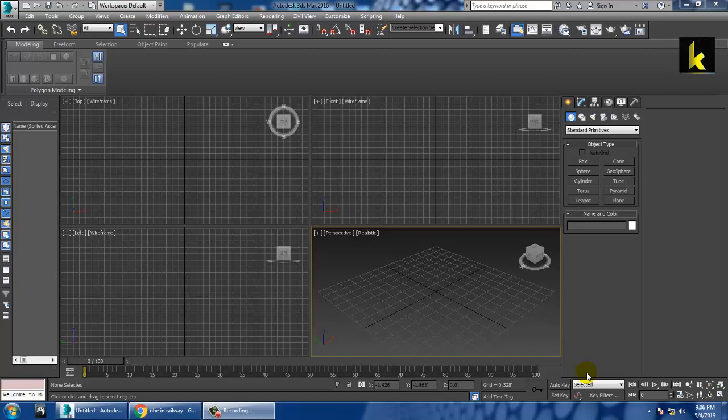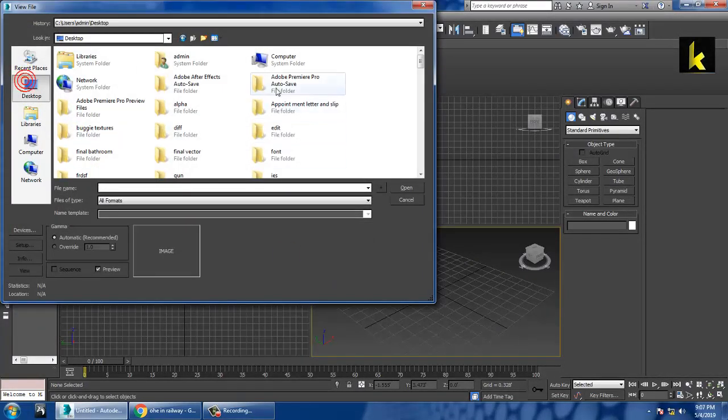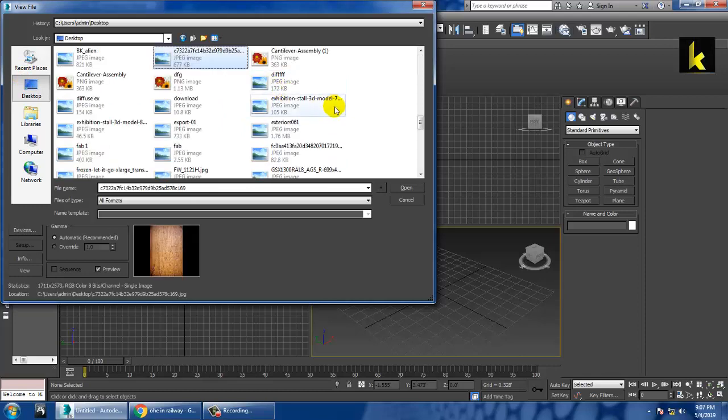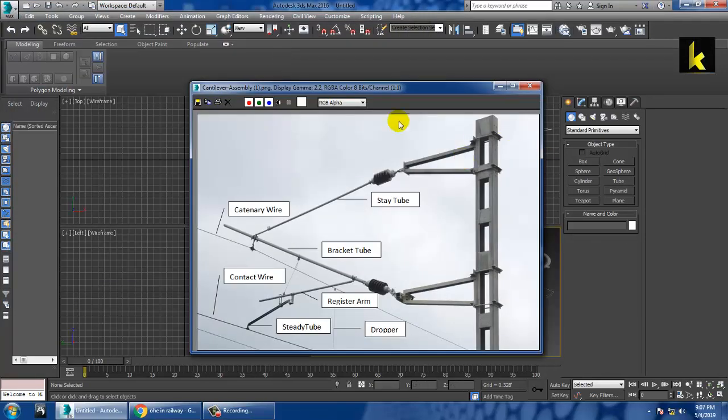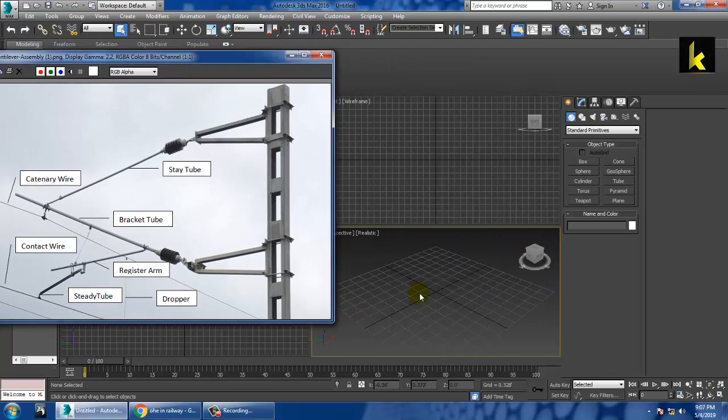Hello all. In this tutorial we'll model overhead equipment in Autodesk 3ds Max. So let's get started. Very first of all, let's take a reference of overhead equipment, that is OHE. Let's go into rendering, view image file, and take this reference over here and model this.